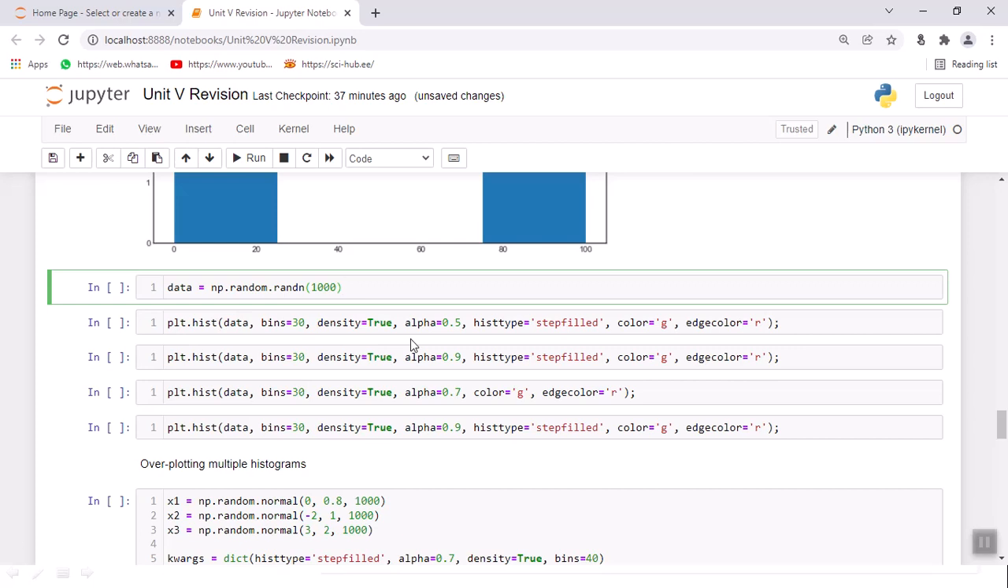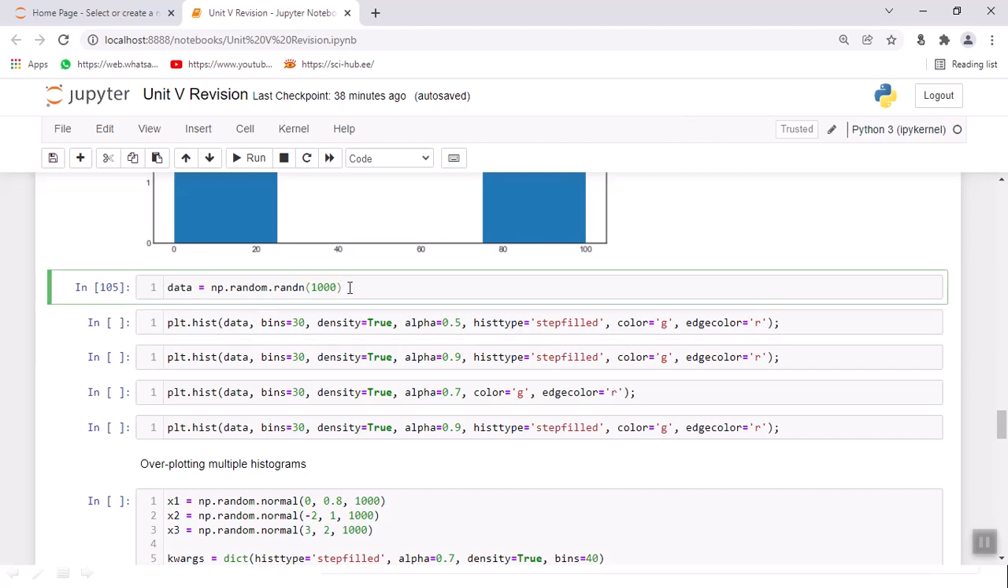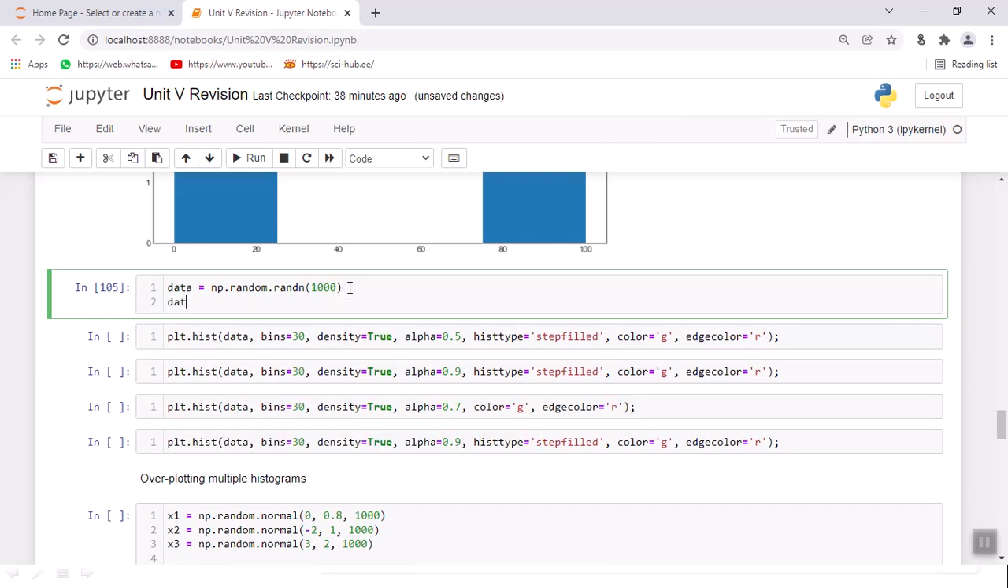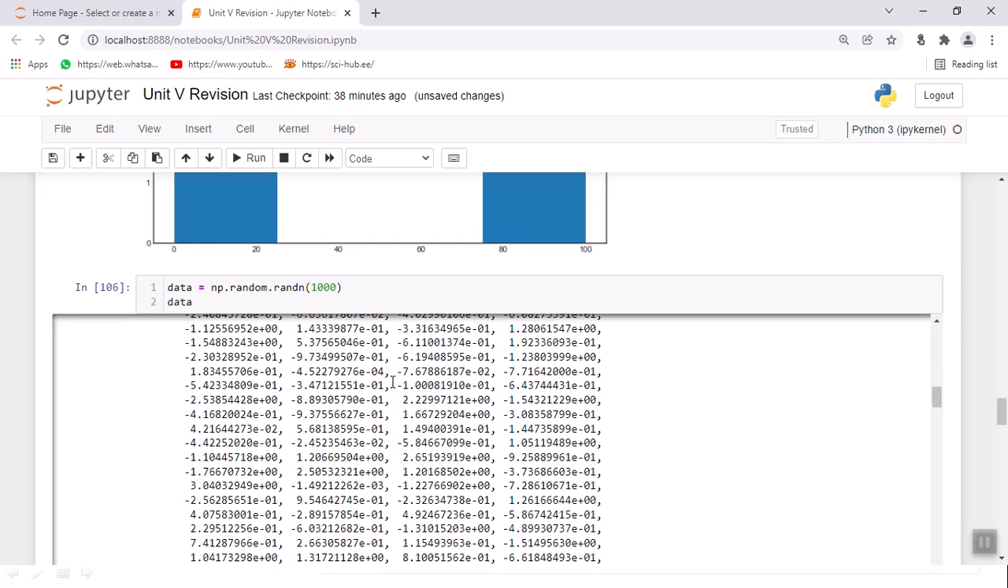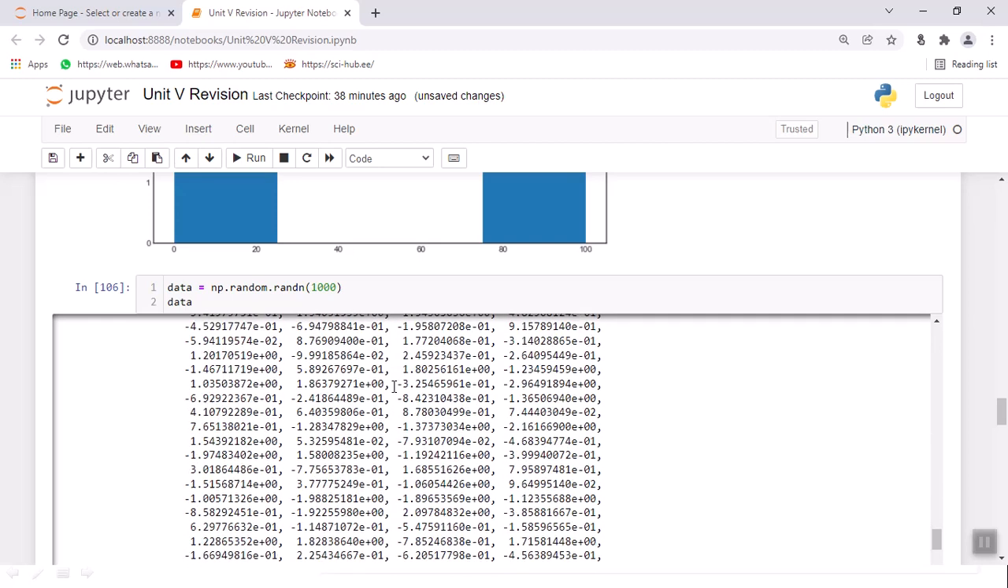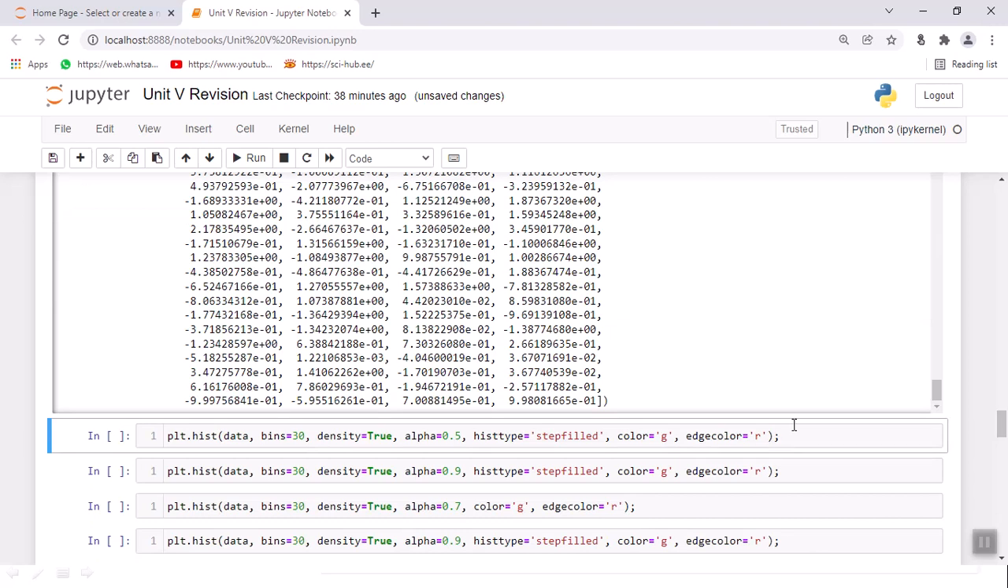So for understanding purposes, I am creating our data set. Random numbers, you know very well, 1000 random numbers I am creating and assigning to data. If you want, you can see. That is the comment for printing data. See here, 1000 random numbers generated and printed. Then the data is printed.